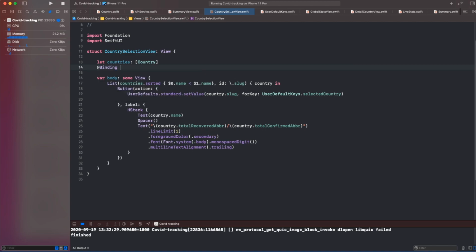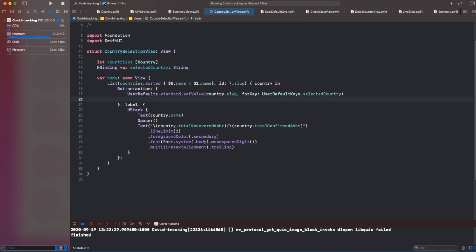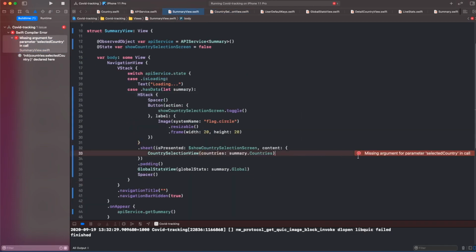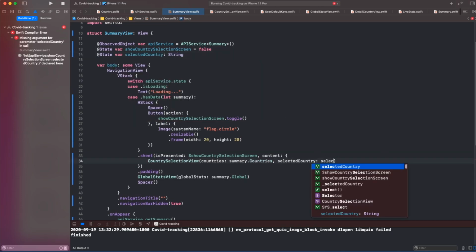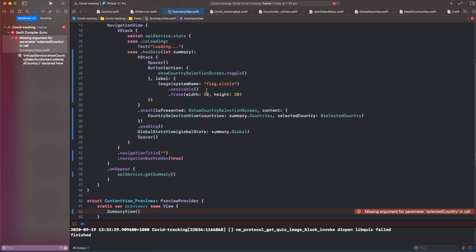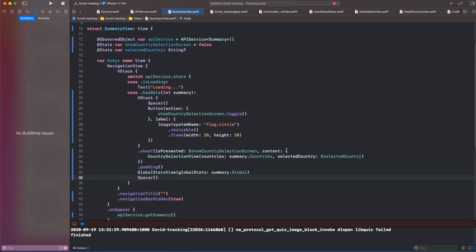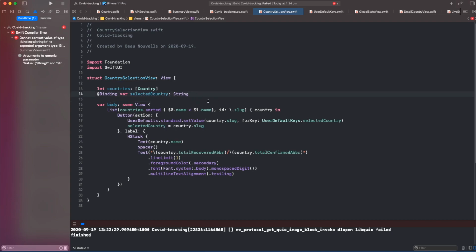Well, let's create a binding. We'll bind it to selected country and we'll pass that in here. We'll set that as the slug, which is the same value that we've set in user defaults. And we'll need to pass through that binding. So we'll create a state up here for it. We'll mark this as optional. And in selected country view, we'll make it optional as well.